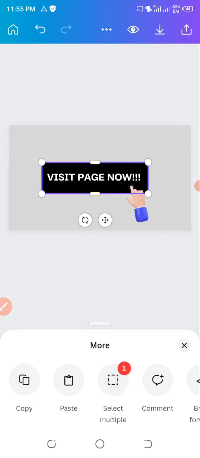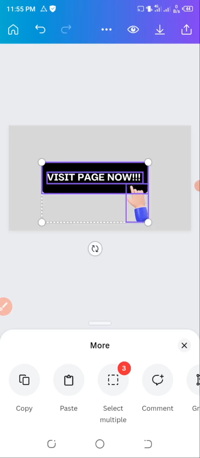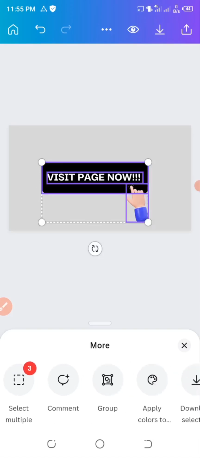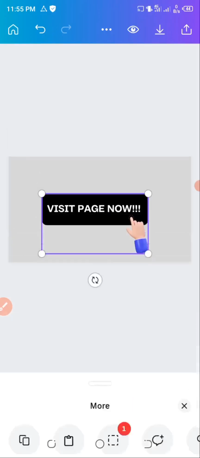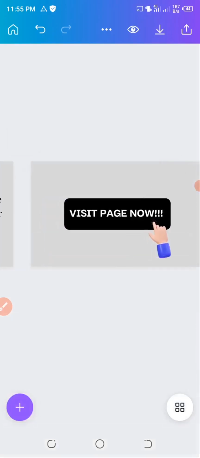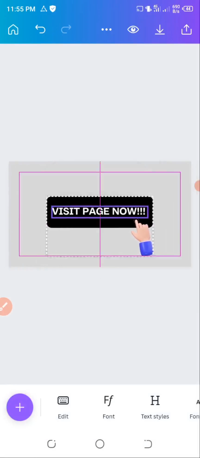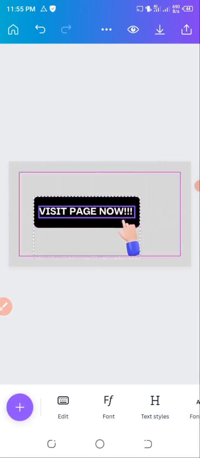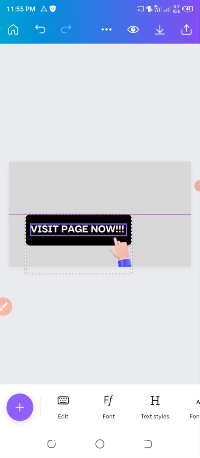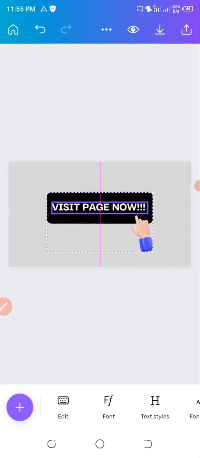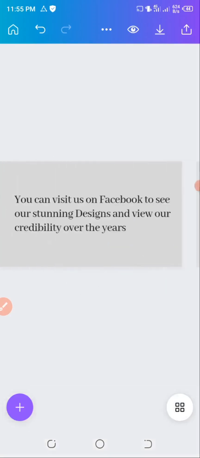Once you click on it, now it's showing one. That one shows you have selected one image. Once you click the other one, that's 2, that is the text, and I want to include this hand, so just click on it. So you have selected 3 images, and then you click on group. Once you click on group, it groups them all together, and so you can move the 3 images as one. Can you see that? You can move them together. So that is how to group your elements.